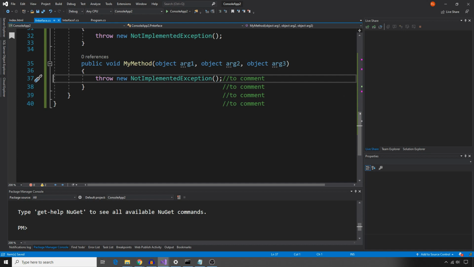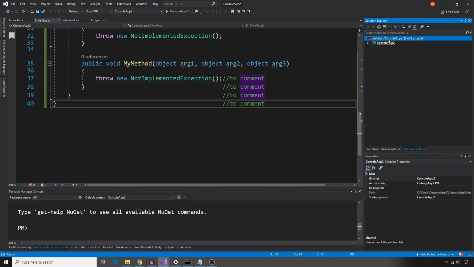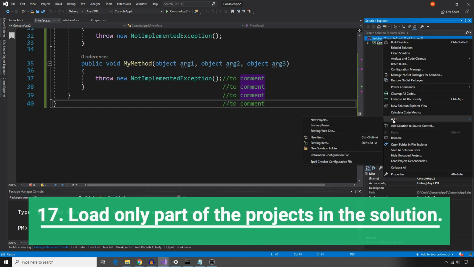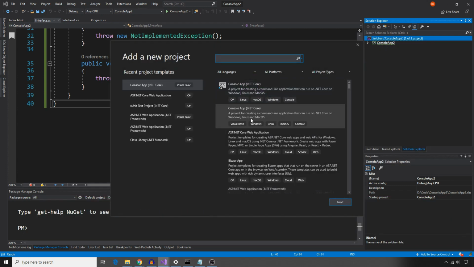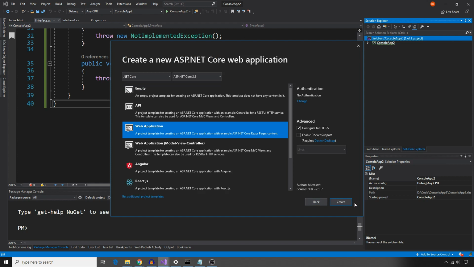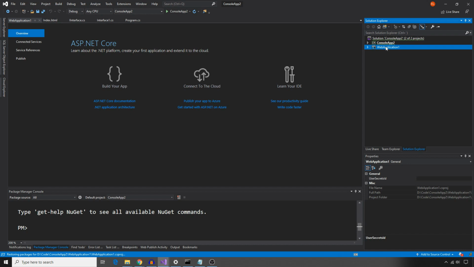Now let's go to the solution. I want to tell you how you can load only one project to the solution, even if you have multiple applications in there. So I want to add a new project, and the next one could be like a web application. This really doesn't matter, so I will just quickly create one. Now I have one console application and one web application, right? And the next time I open this, I want to open just the web application.